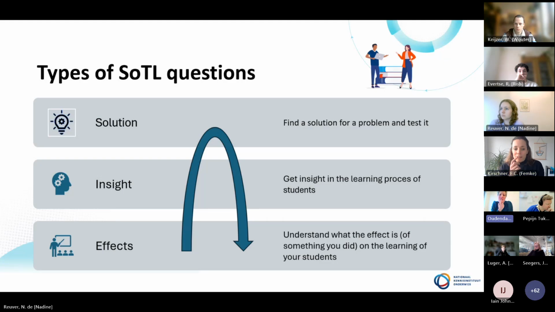Femke, do I have a good explanation? So you have the solution, you have the insight and the effects. Sometimes we put behind that the word exploration of an innovation. So for a solution, there has to be a problem underneath. So often you have a problem and you want to solve it, and you think of a way to solve it, and then you want to test it. That's the solution type of question.